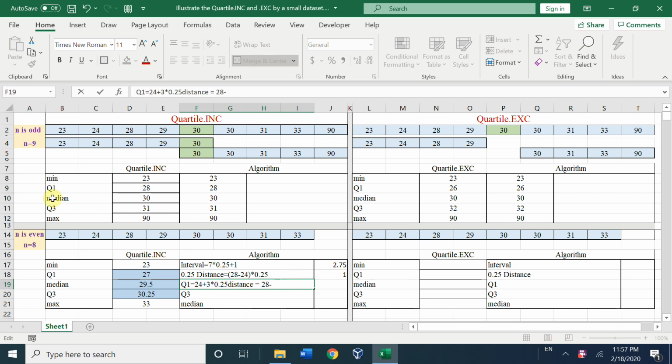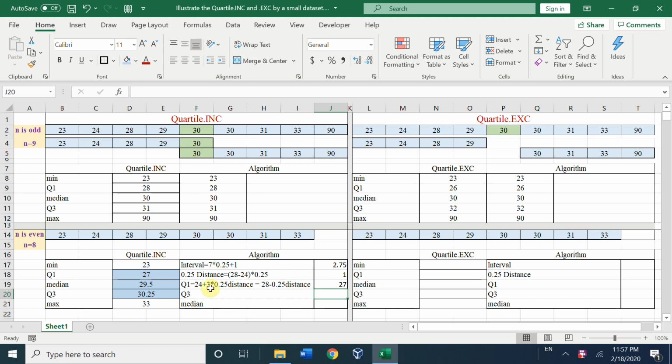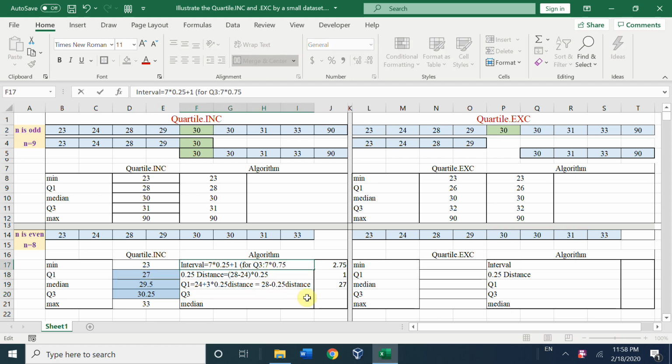So 28 minus a quarter distance. If we just choose the first one, 24 plus 3 times a quarter distance, which is just 1, we get 27. You see this 27 and this 27 match. Let's do the Q3 times 0.75, then plus 1. So what's the answer? I just simply change here.